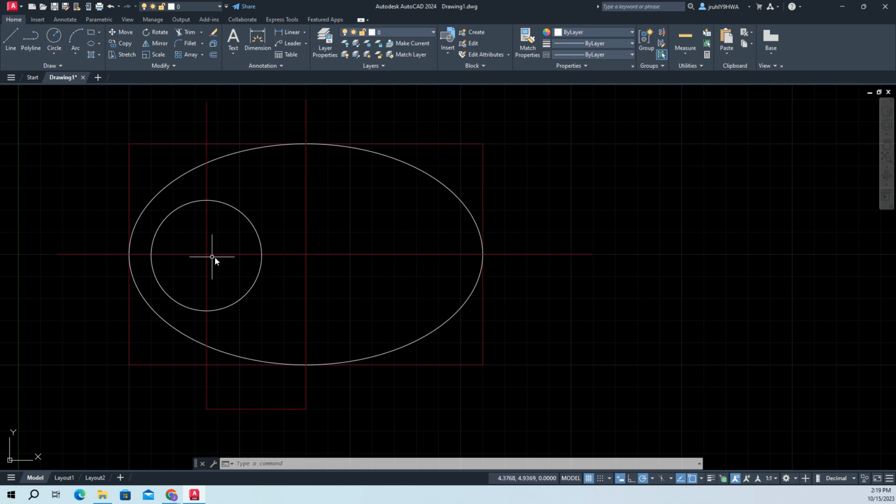I think the smaller one, draw another circle. D, 1.25. All right, so now we have those things. All right, so now different ways. We can go line. I'm going to start here.